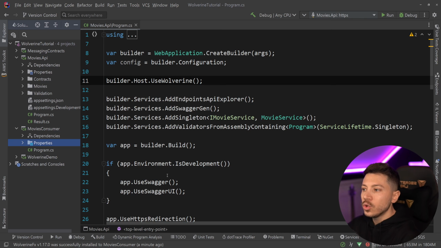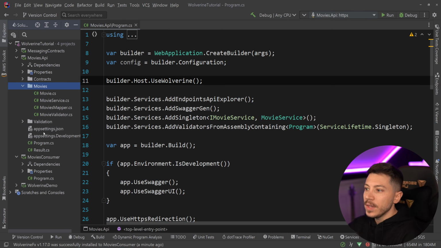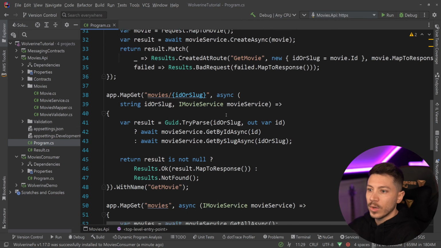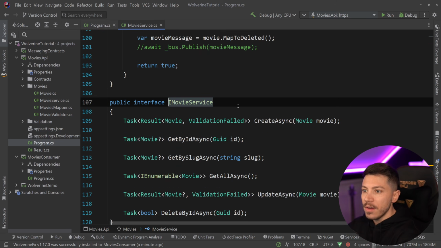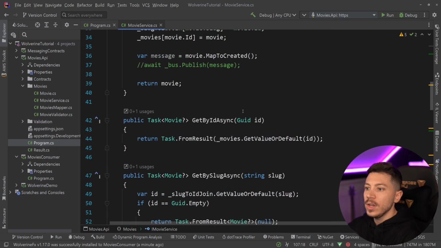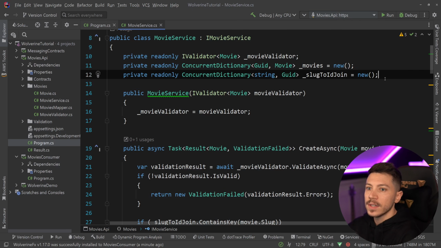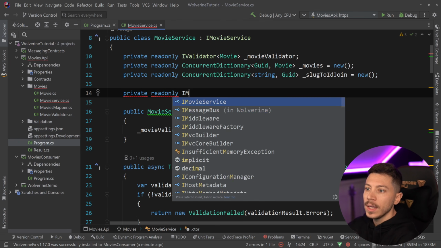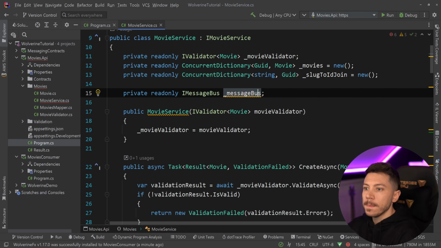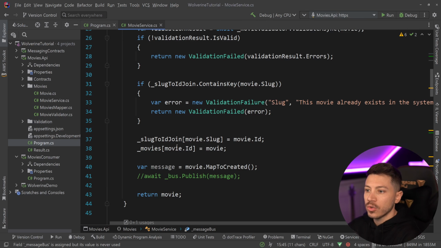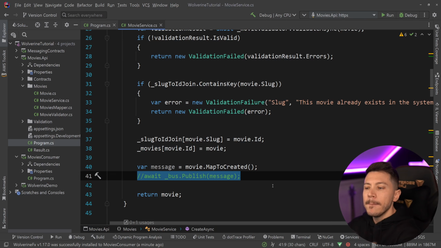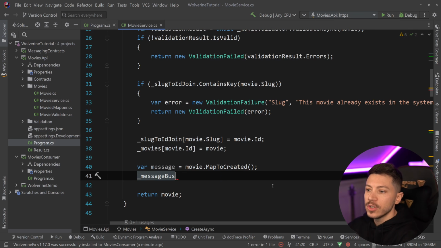Now, you have two options when you have something like this in your application. One of them is to go to the Program.cs where I have all my endpoints, and let's say I want to create my movie, and then go to the movie service, and in the create method of the movie service, I'm going to say private readonly IMessageBus, and I'm going to inject that in the movie service. And after the thing was created over here, I'm going to say, hey, publish this message or send this message to the bus.